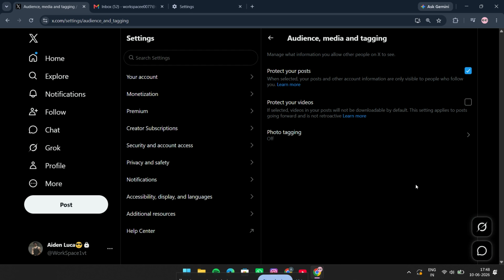After you enable it, X may ask you to confirm the change. Go ahead and accept it, and your privacy setting will be updated right away. From this point forward, your posts won't be publicly visible to everyone on the platform. Instead, only approved followers will be able to view your content. This is especially useful if you want to keep your tweets more personal or limit your audience to people you know and trust.